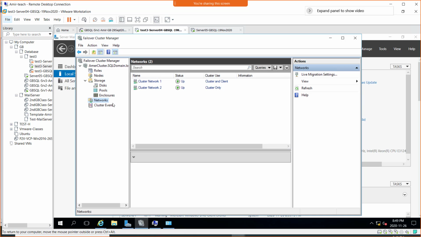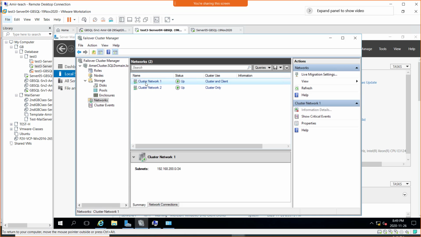So it detects two networks here. Cluster Network 1, if I select, this is the 192.168 network. Cluster Network 2, if it detects, then it is the 10.0.0.0/8 network, right? So that's what we configured. The heartbeat network is 10.0.0, and the actual LAN network is 192.168.200 here.